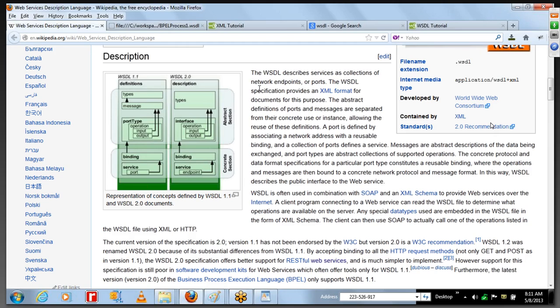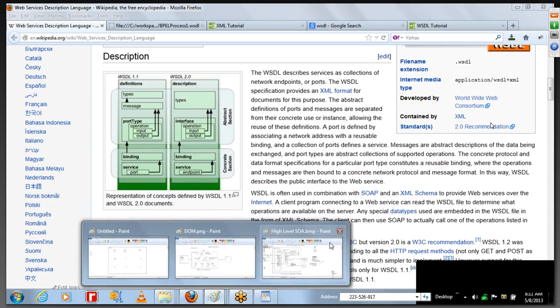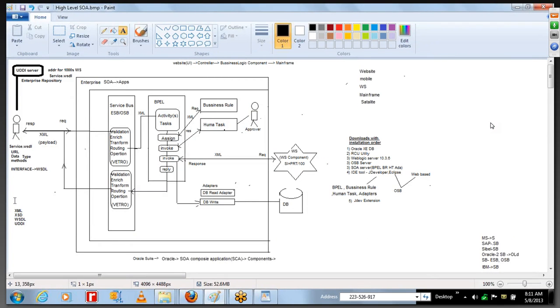There's one more thing that you should learn today, which is the XML namespace. Don't forget it. When you're reading, you'll come across a term called XML namespace.